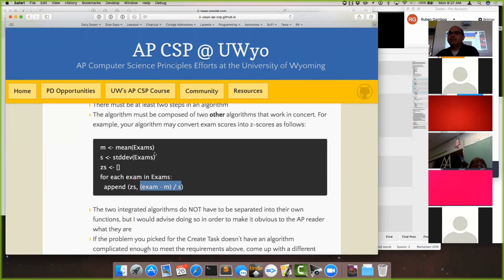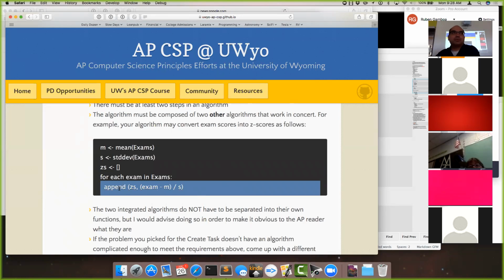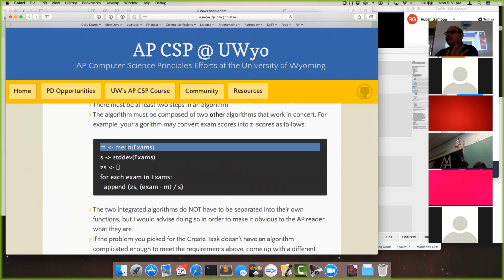I actually picked this algorithm because this part here is non-trivial, right? This part here is actually adding all sorts of elements, collecting a whole bunch of things in a list, right? I'm using the College Board approved primitive for appending to a list, okay? The method append, ZS, and then the value. Here is sub-algorithm number one, how to compute the average number from a list, okay? And you see, it's not a very hard algorithm, right? We just add all the elements and divide by the number of elements. It's a trivial algorithm, but it counts, right?